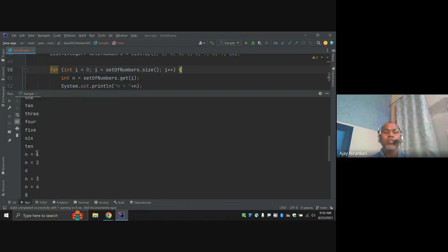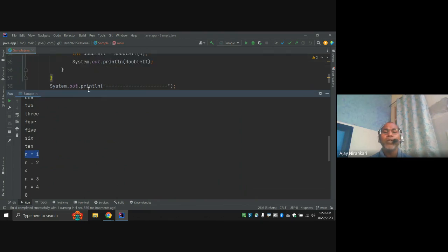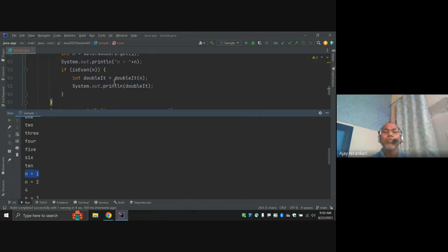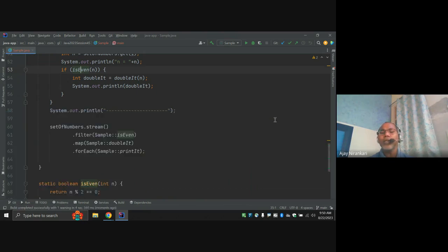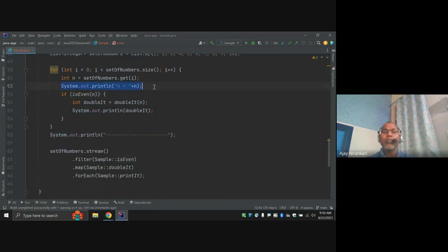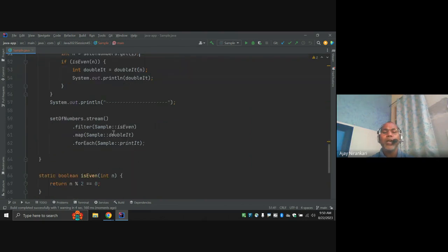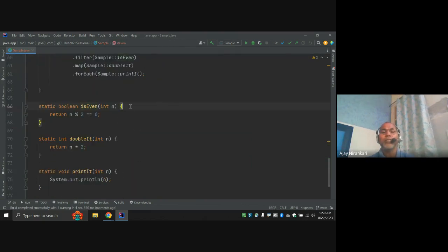So notice: the loop starts from 1, which is not even, then 2 is even, double it. When 3, not even; 4 even, double it; 5 not even; 6 even, double it. They are doing each and everything internally. Similarly, you can also check that this filter function is called for each element. Just go and write here.